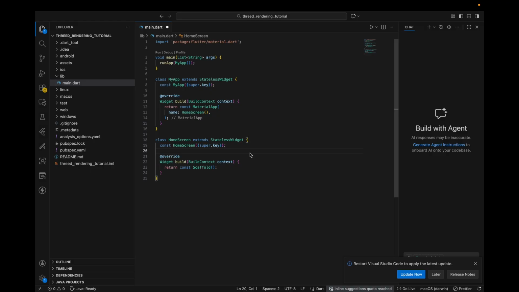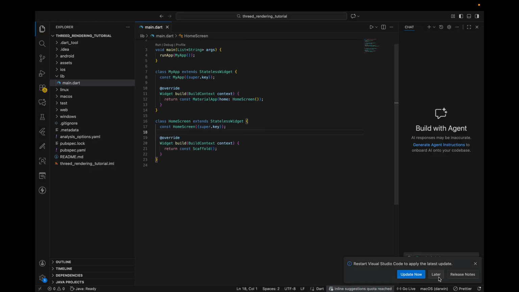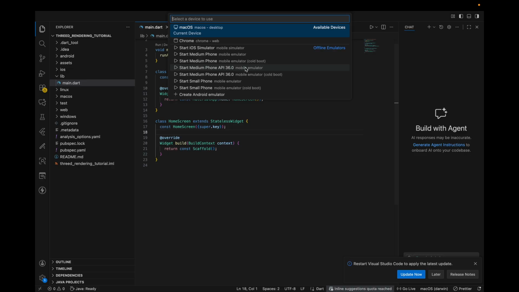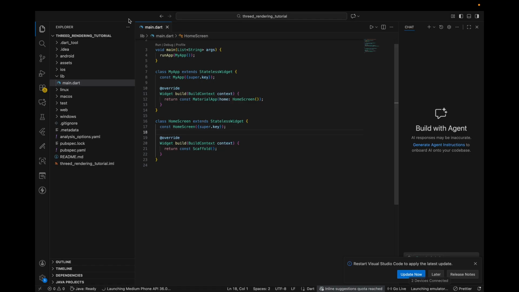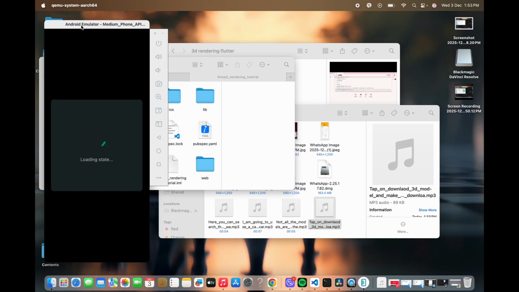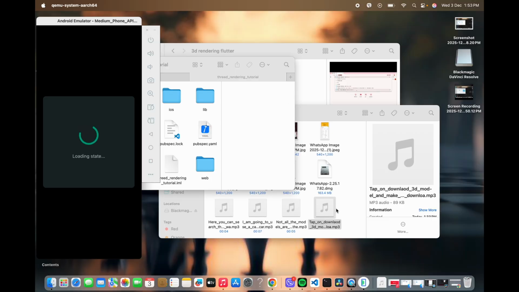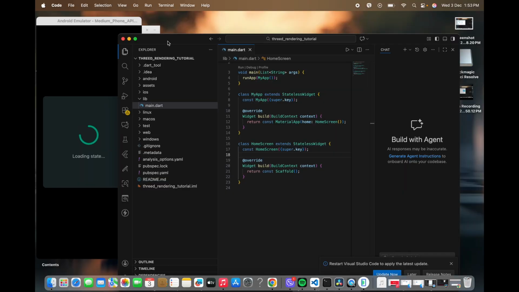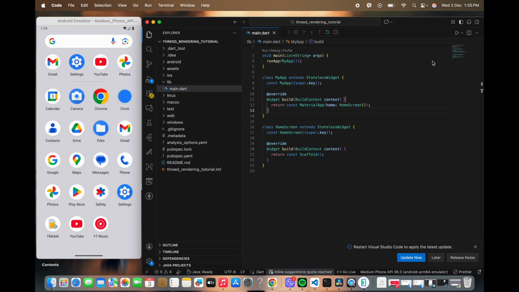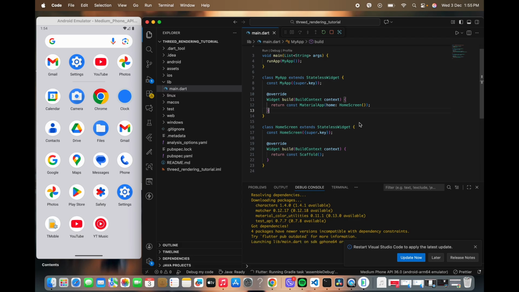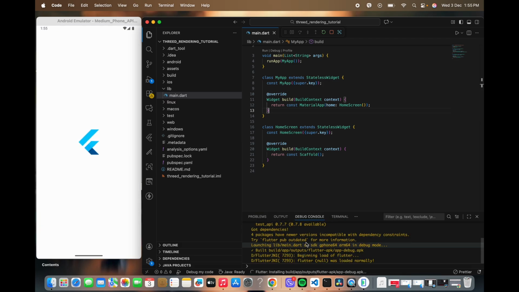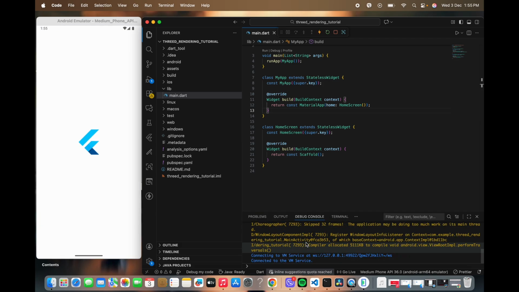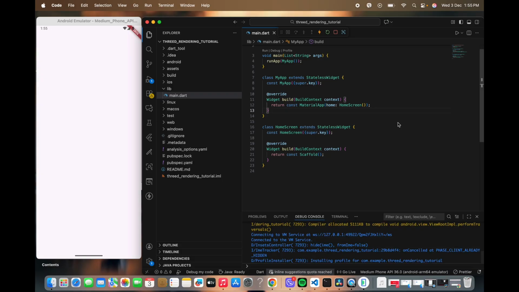Now I will open my emulator and run my basic Flutter code initially. Now I will remove this debug show checked mode banner and add an app bar in my screen.